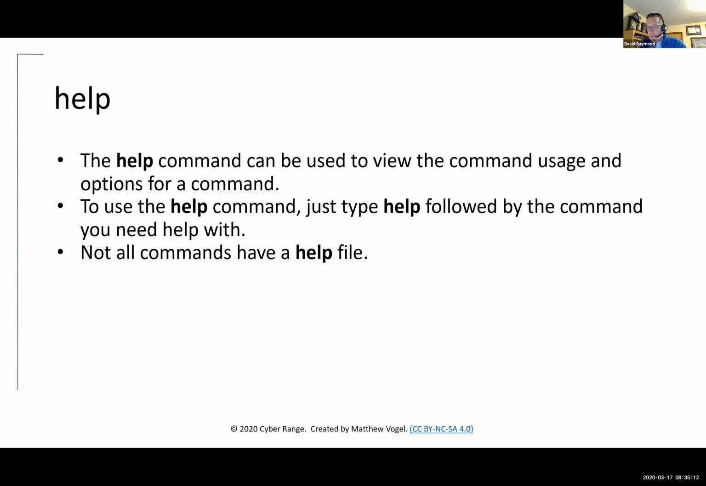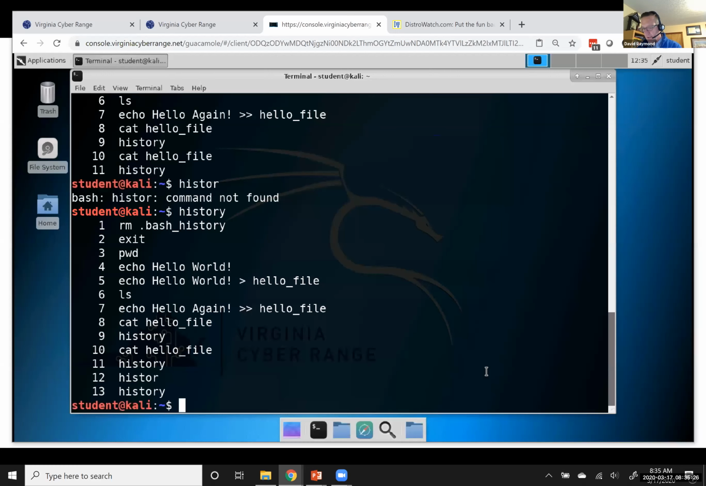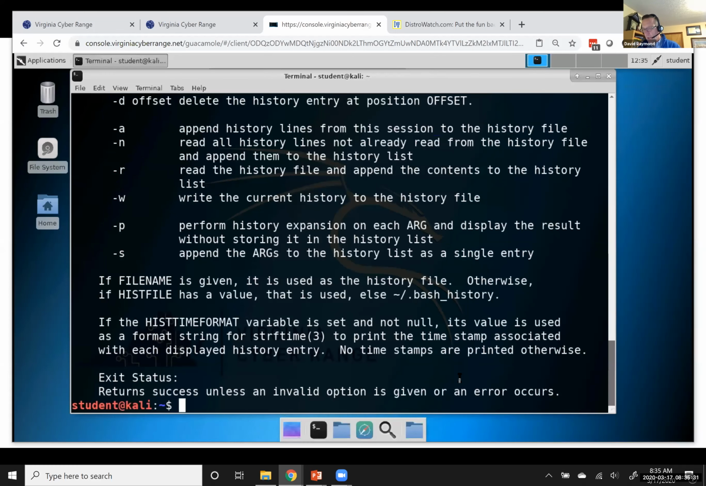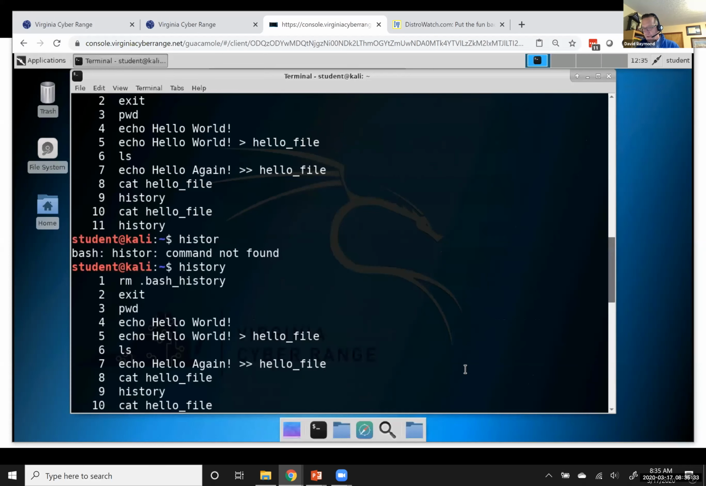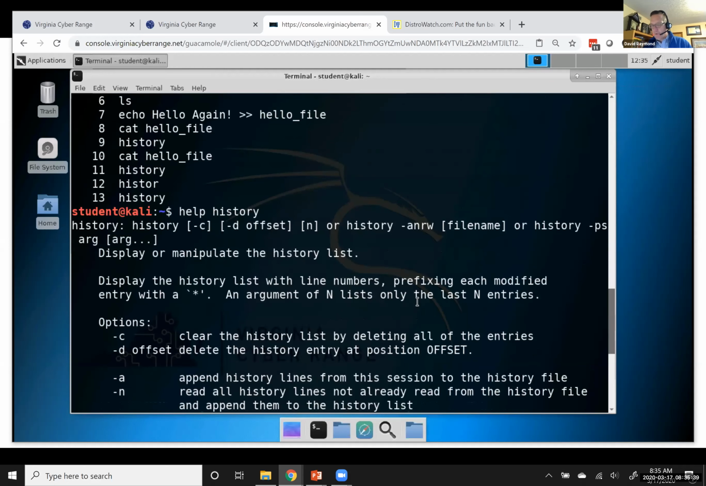Help is a cool command that can be used to find common usage and options for a command. To use the help command, you type help followed by the command you need help with, and you usually will get some help. So here's an example of help history. I'll do that, help history. I'm going to use my mouse wheel to scroll up here a little bit. Whoops, a little bit too far. So here's what I get, help history.